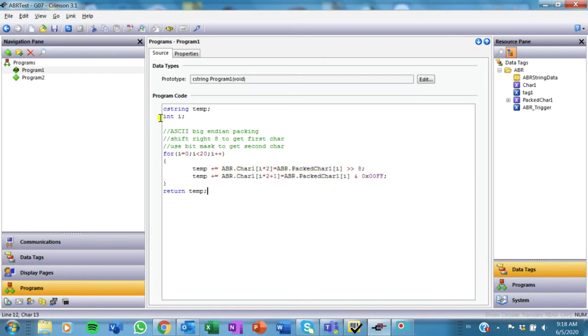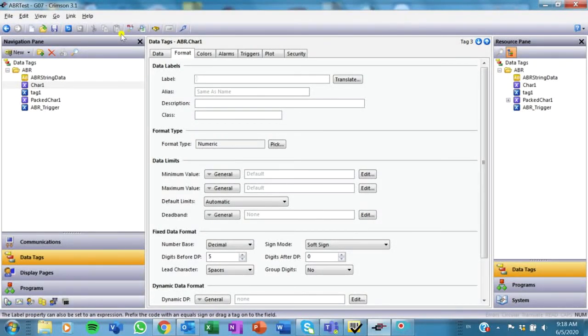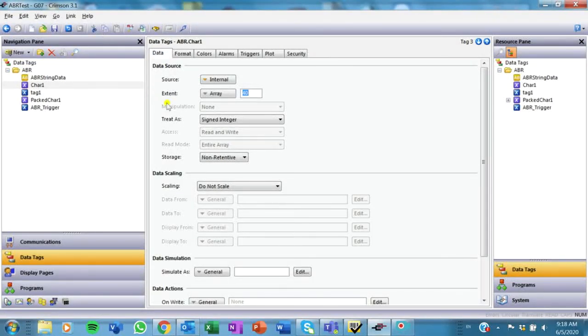Okay, and you'll notice also that I did have to create another tag here to put this into. All right, so I've created this other tag, and it is also double of what my packed array was. So this char one array is 40, so I just doubled it and changed that to numeric, and that should be it on that side. So now I've got this packed char one and char one array.